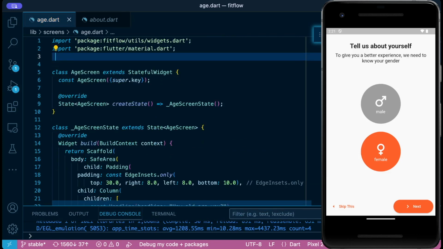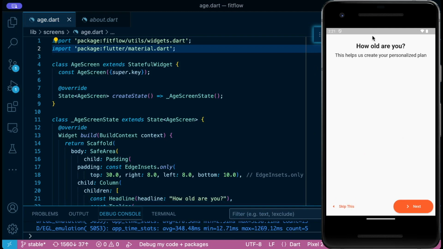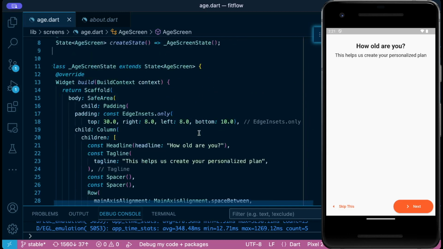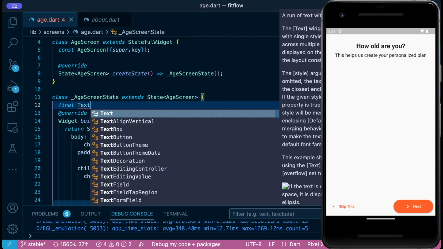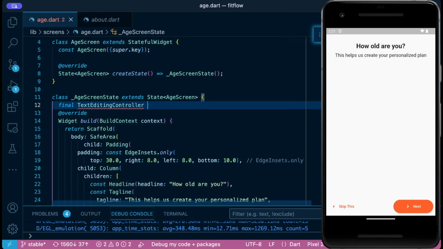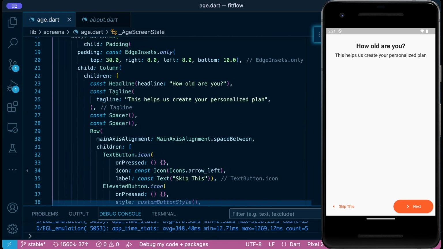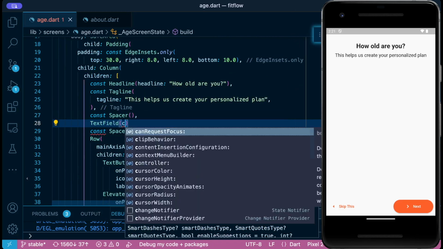So if we click on next, there we have it. How old are you? This helps us create your personalized plan. So what we want is a text field in the middle. So I'll just proceed to define a text editing controller and call it age controller is equals to text editing controller. And then we're going to design our text field in the middle of this text field controller age controller.